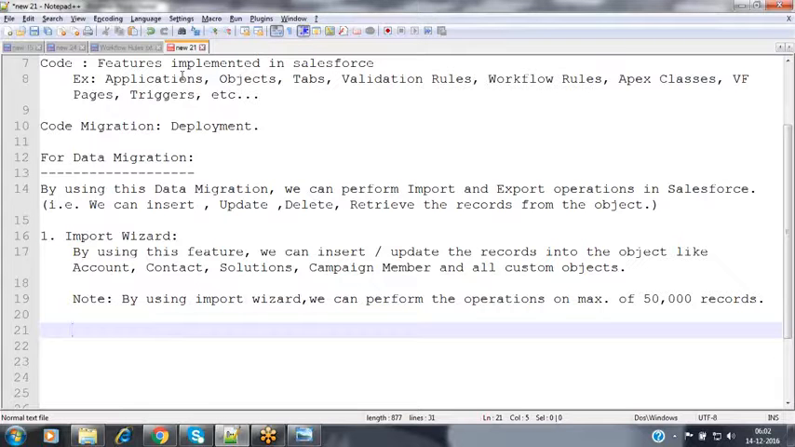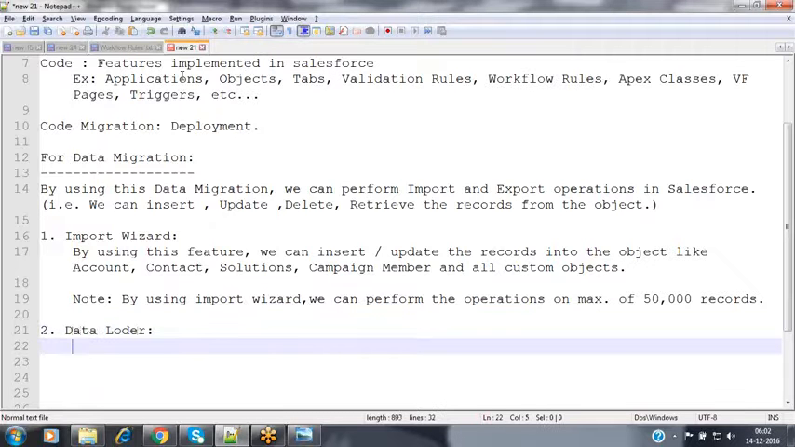For that, Salesforce is providing an on-premise tool called Data Loader. Data Loader is an on-premise tool given by Salesforce by which we can perform import and export operations on all standard and all custom objects in Salesforce. We can insert, update, delete, upsert, and undelete records, and we can remove records permanently from Salesforce also. All these operations are supported by the Data Loader.